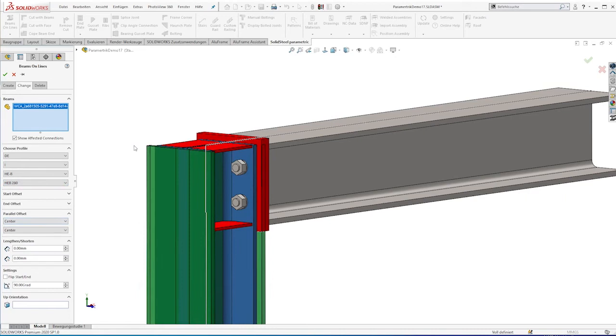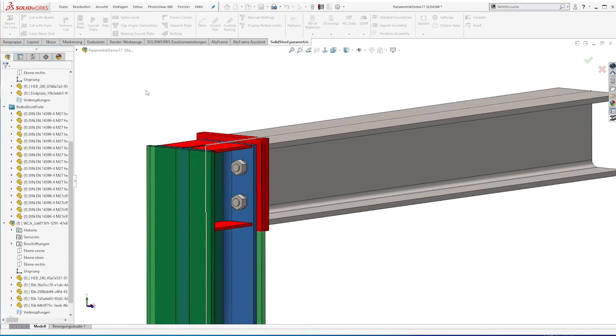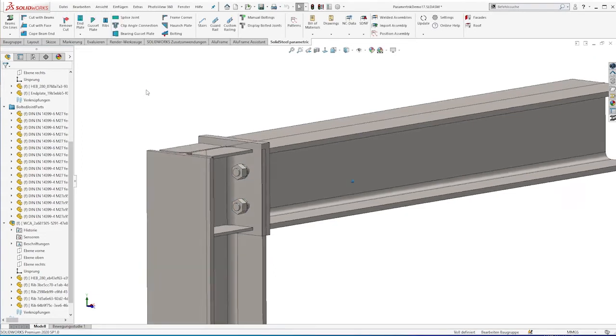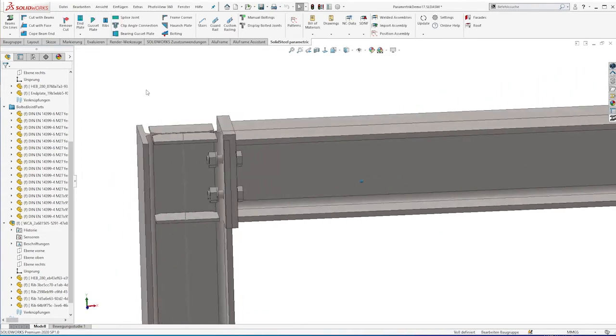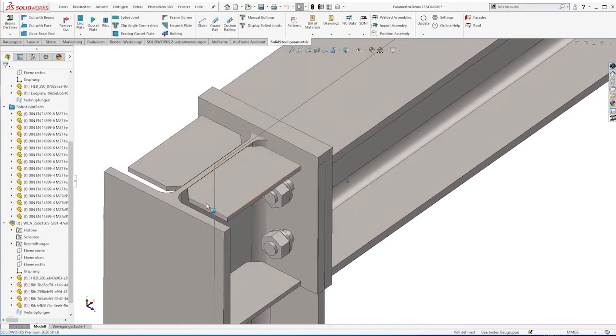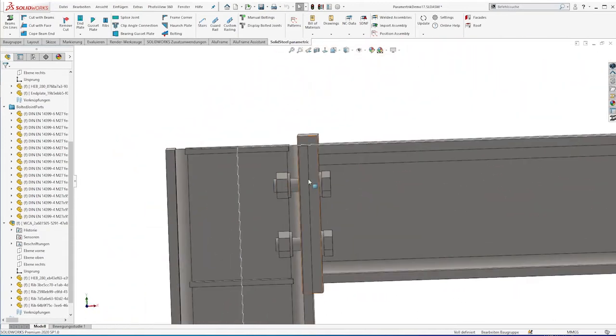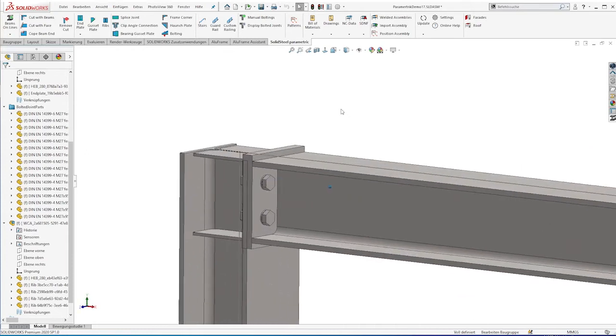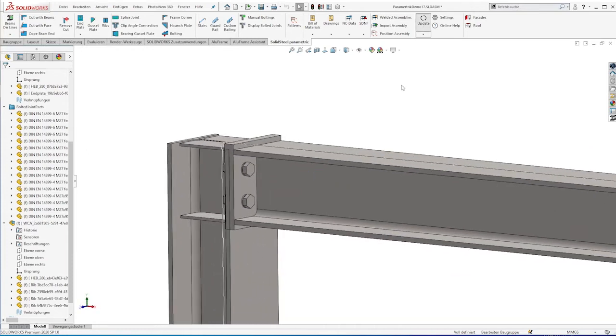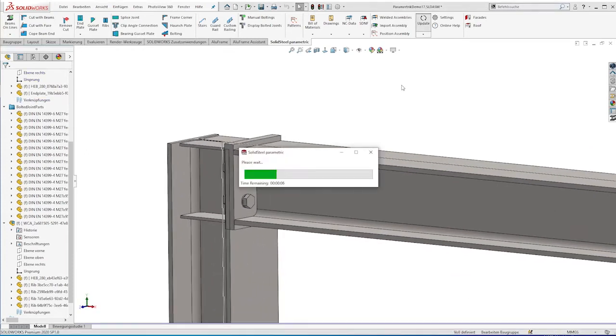I want to also use a 280, and here we see nothing fits anymore. The stiffeners are too small. The end plate, here's a collision between the beam and the end plate, so just hit the update button again and everything will be recalculated.